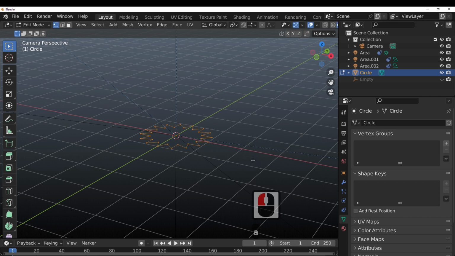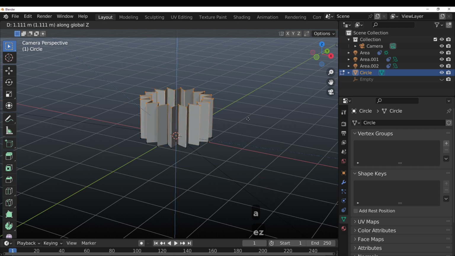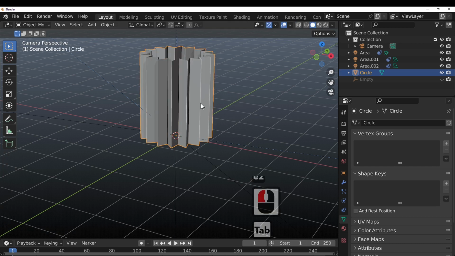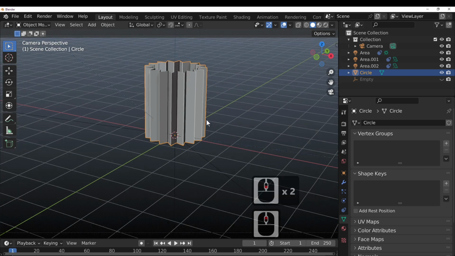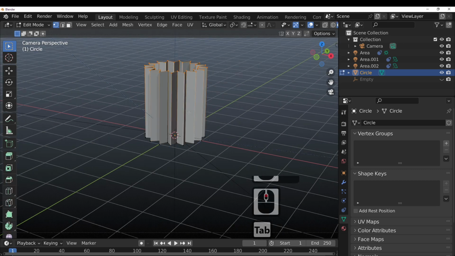Press A to select all. E and Z just to make this kind of shape, and we've got basically our pumpkin now already, although you don't know it. What I'm going to do now is go on to line select. You've got point select, line select and face select.